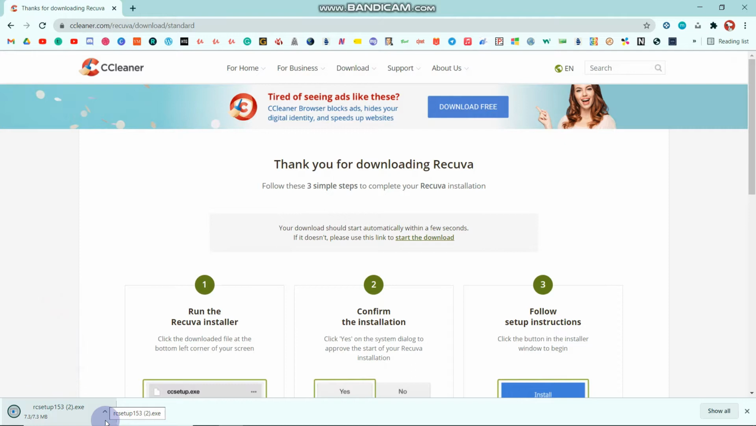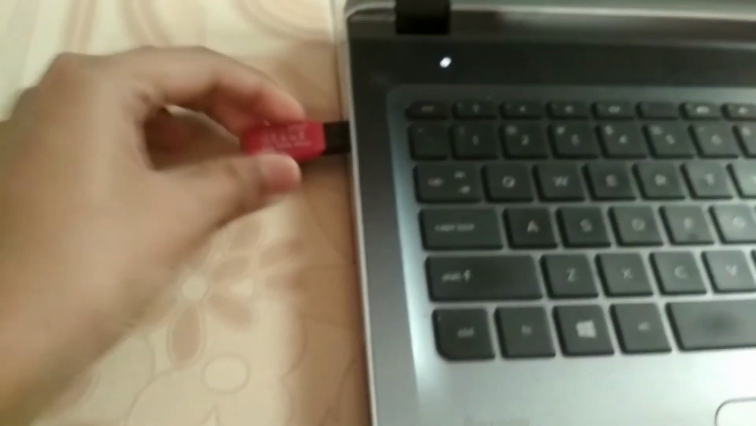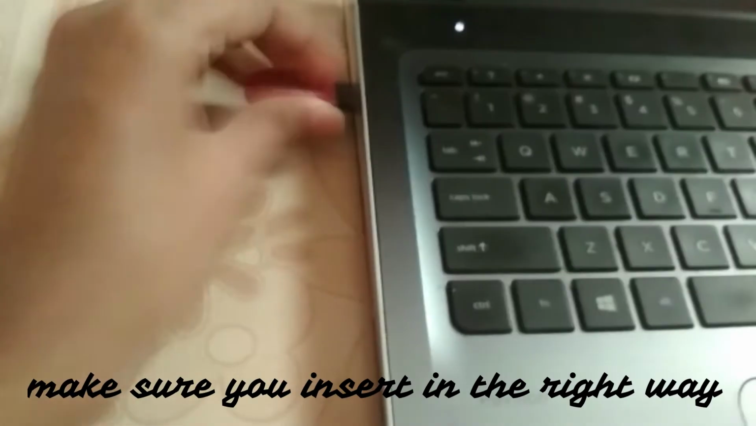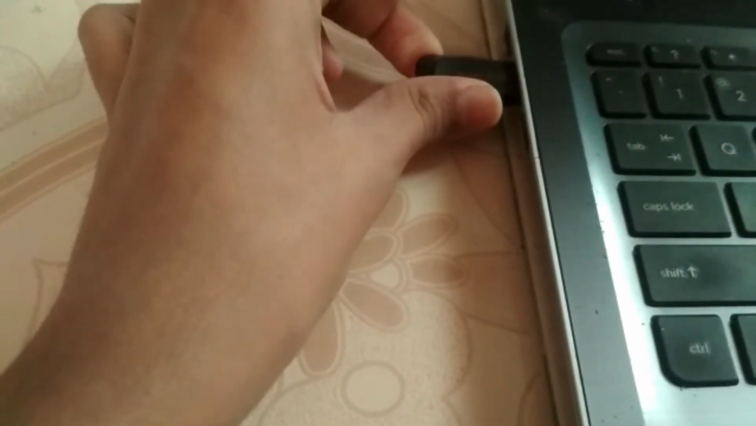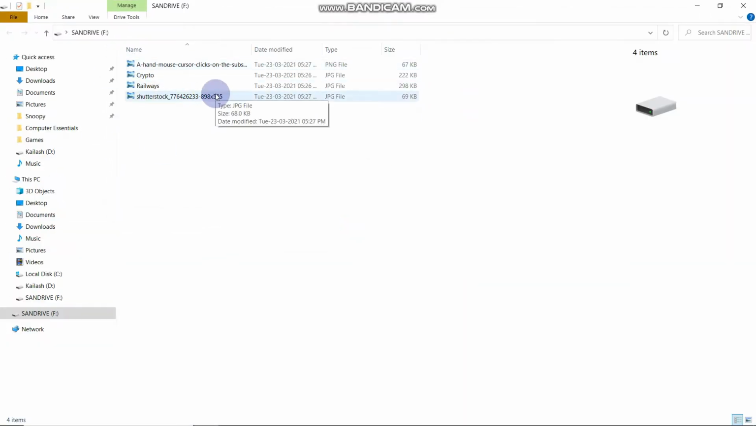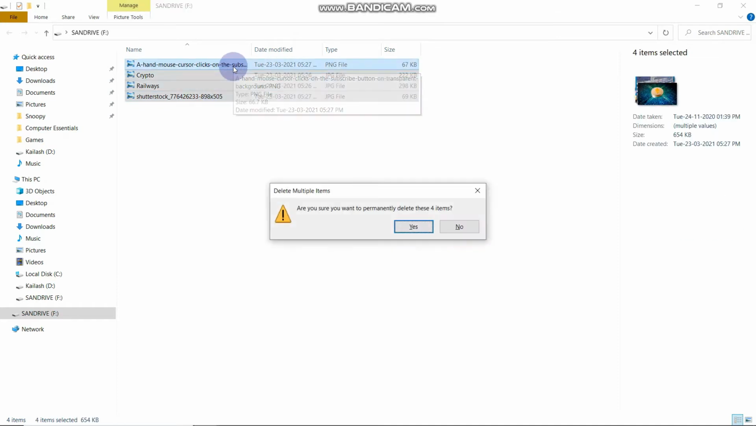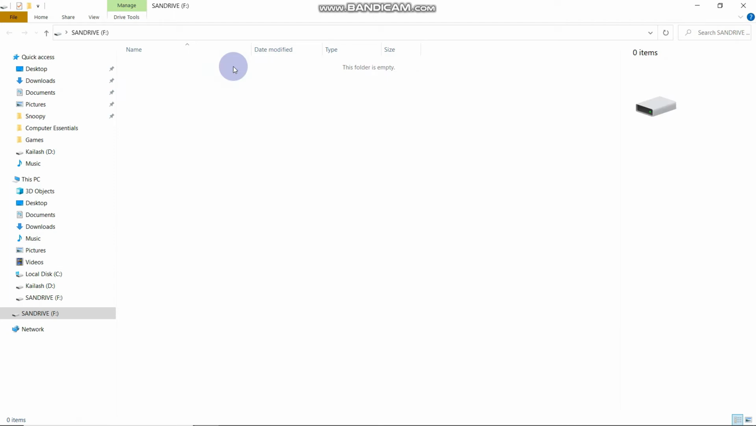So now you have deleted some files in your storage devices like in your computer or in your pen drive. I am going to demonstrate using my pen drive, so I will just go on and insert my pen drive. I have inserted it, and as you can see I have 4 photo images here. Now I will go on and delete these images. As you can see I have deleted the images.